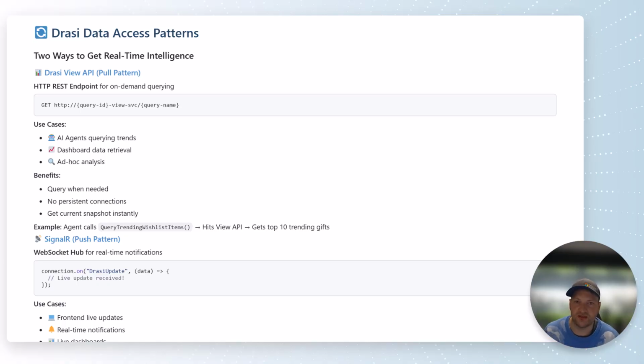So it's like a WebSocket hub that pushes events when patterns change. So instead of the pull, which is the View API, this is more of a push, which the front end then subscribes to. So you get instant notifications as well. So an example of this would be Drasi detects that Lego Star Wars is now trending at 1, so it pushes to all connected clients without needing to pull.